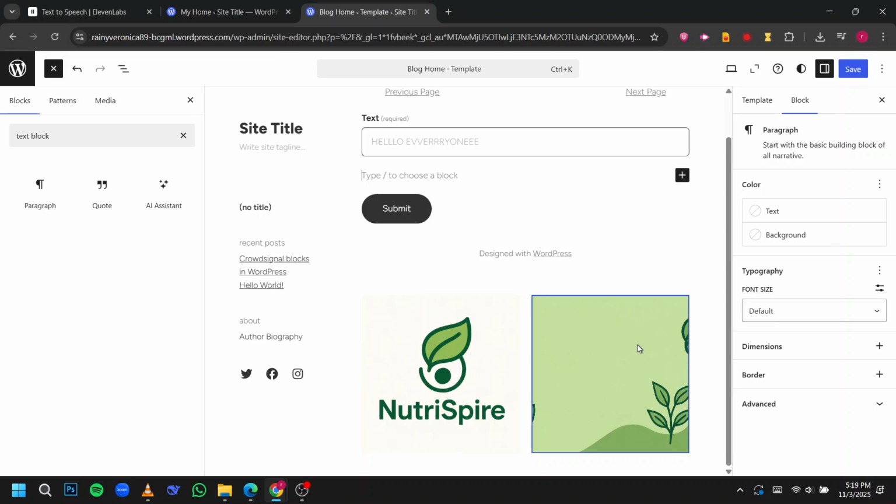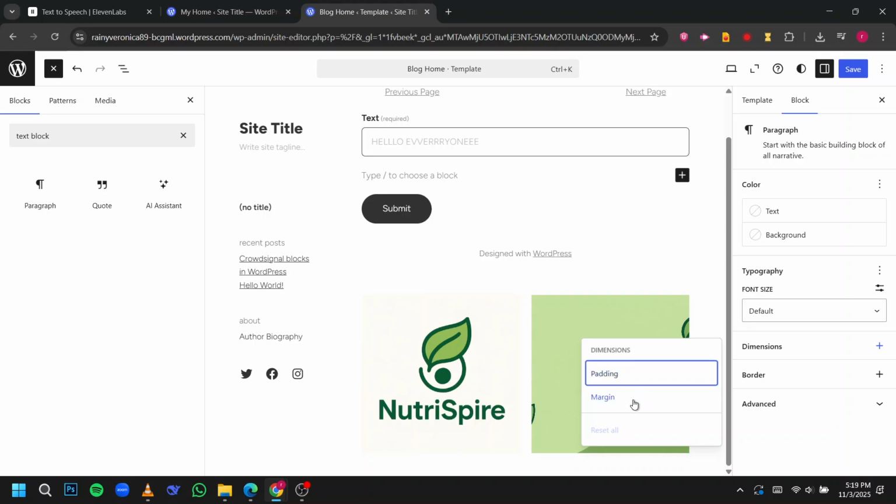Next, shift your attention to the right-hand panel and click on the Block tab. Within this tab, scroll to the Dimensions section, which allows you to adjust size attributes such as margin and padding. The margin controls the space outside the block, while padding manages the space inside it. Click on the three-dot icon in the Dimensions section to reveal additional controls.